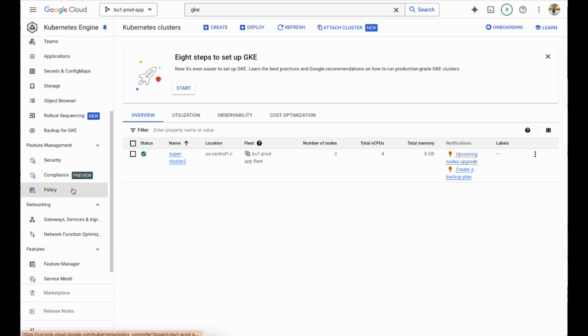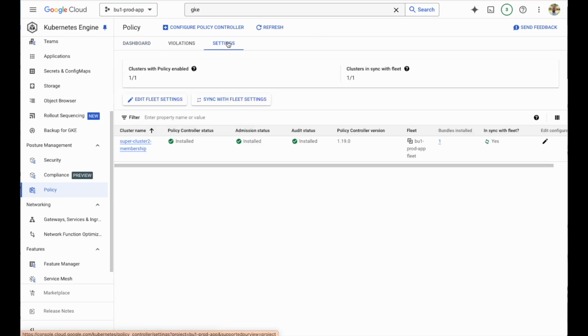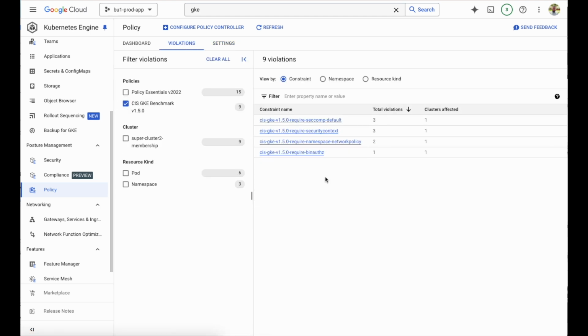After about 15 minutes or so, we can see that the Policy Controller installation has successfully completed. Now let's take a look at my violations. Here we can filter based on the bundle, where I actually have 2 bundles applied, and we can even filter based on constraint, namespace, or resource kind, which admittedly isn't too much in my current environment.